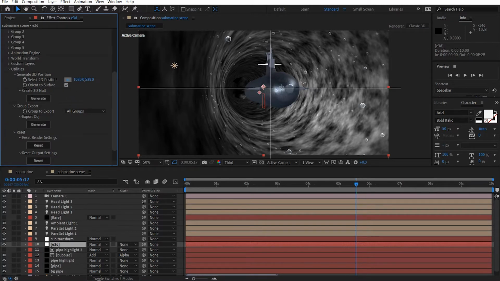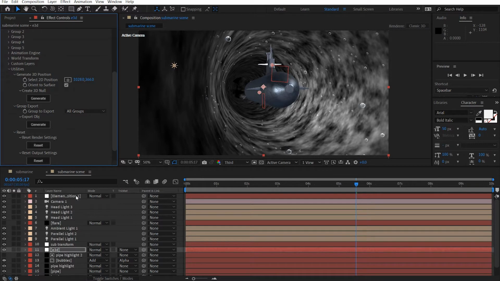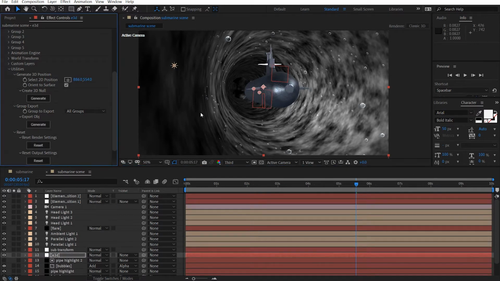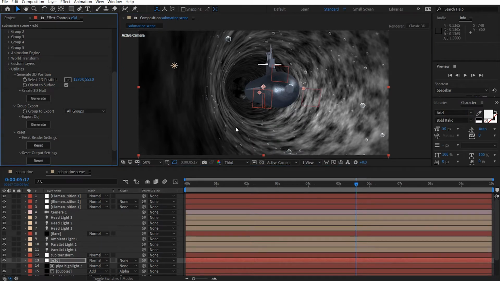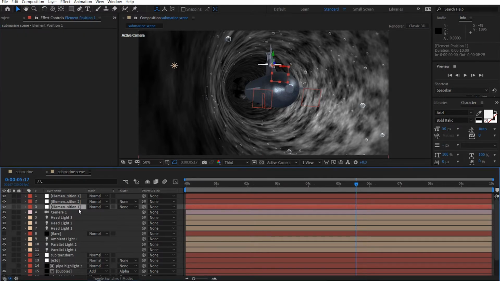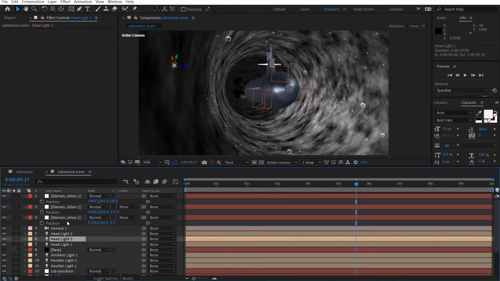So I want to create one. We'll make one up here, and we'll create a null object for that position. And same goes for the one over here. Create null object, and one over here. Create a null object, and save your file. Very important.